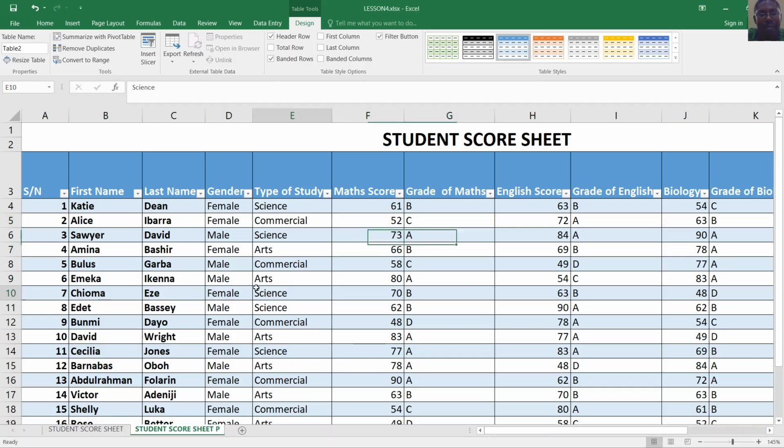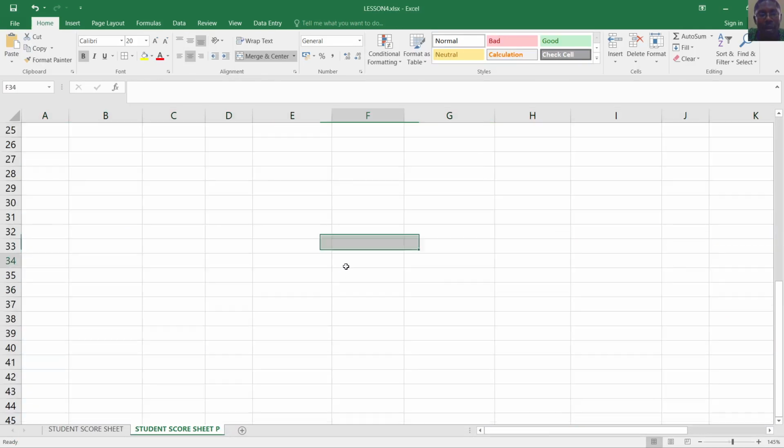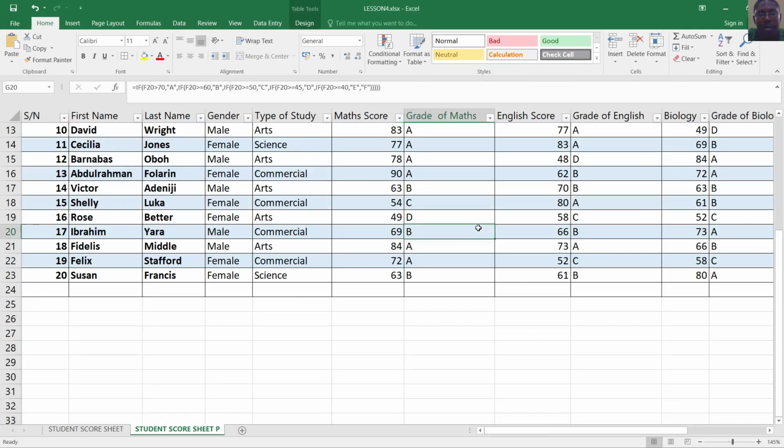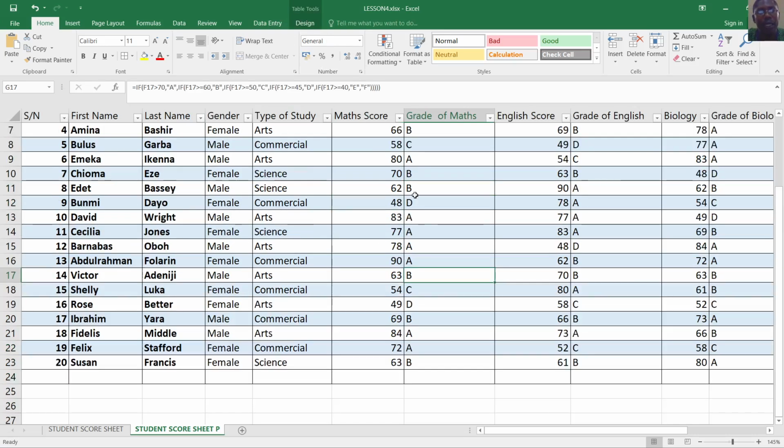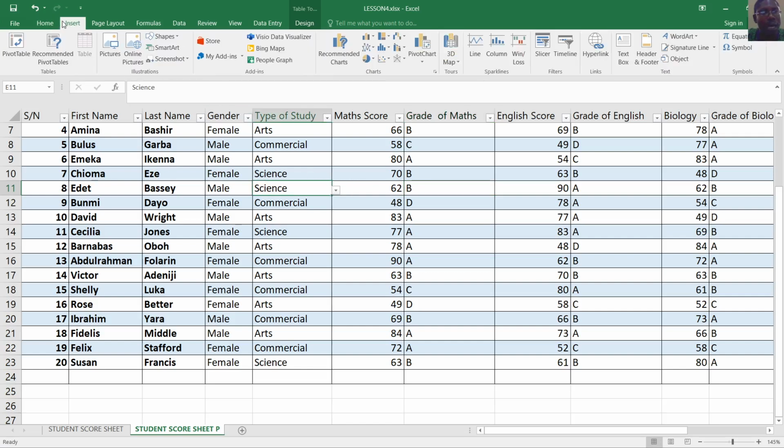We will select, just click anywhere. Make sure you are not clicked outside, because if you do not select this table... How you know that this table has been selected is that you are going to see these table tools. Once you see these table tools, then it means you are good to go to create a pivot table. So you just click on insert and then click on pivot tables.